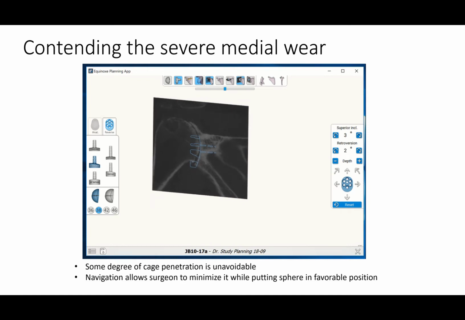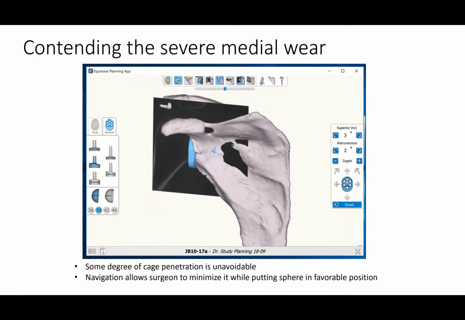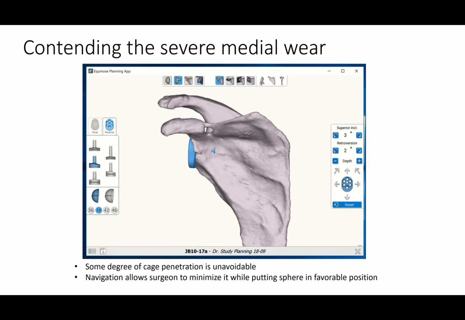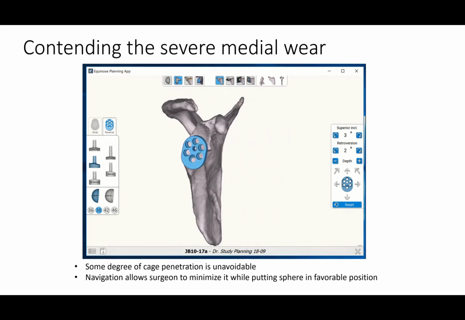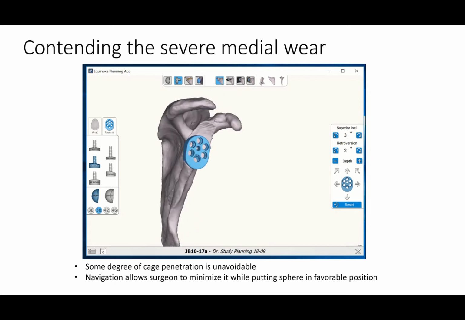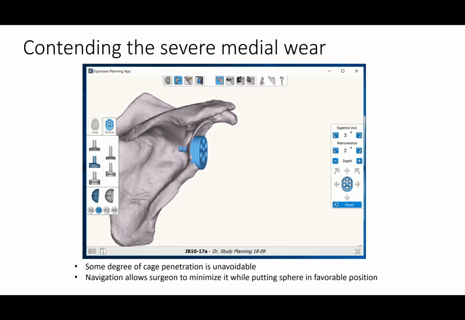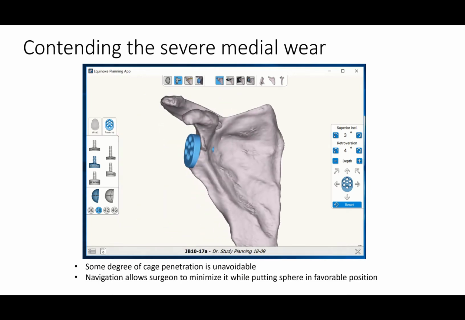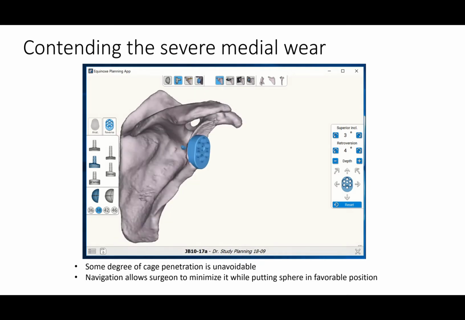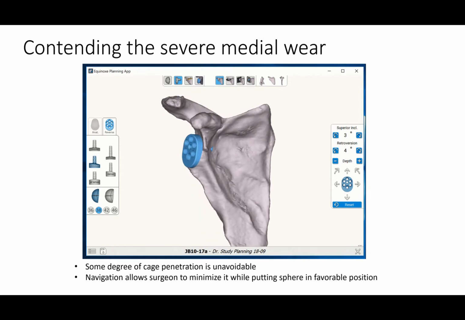Here you can see we've chosen a standard reverse baseplate. There's some degree of anterior penetration here, as well as some degree of posterior penetration. And we will now adjust the version as well as other features to try to minimize this penetration as much as possible. If we shift it up, you can see we have slightly better bone available around the base of the scapular spine.